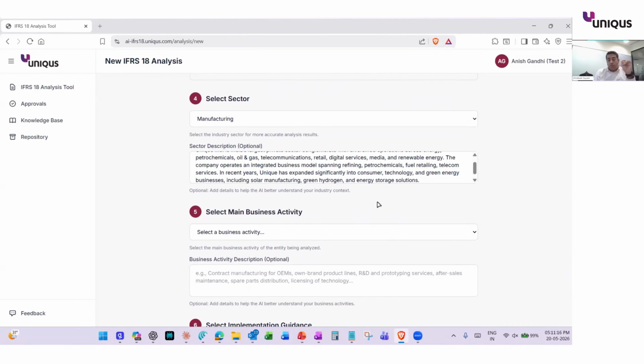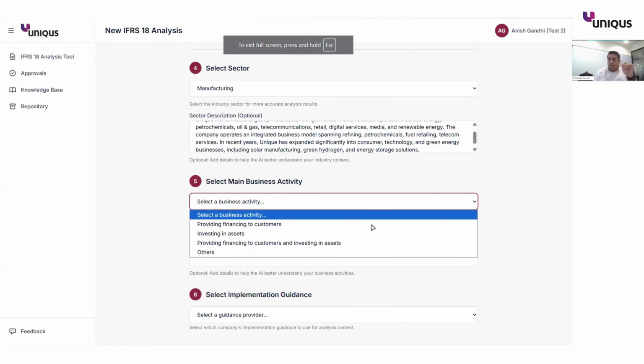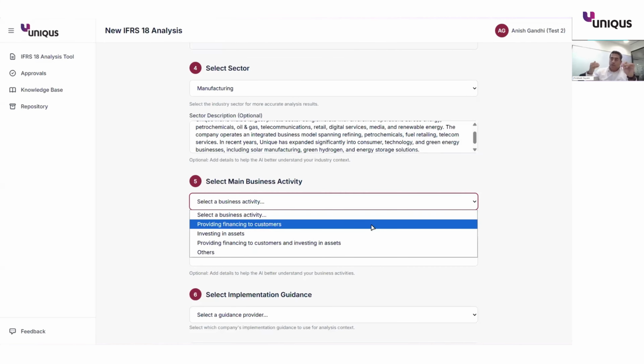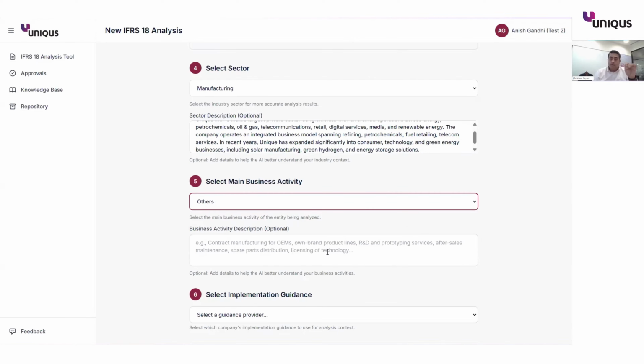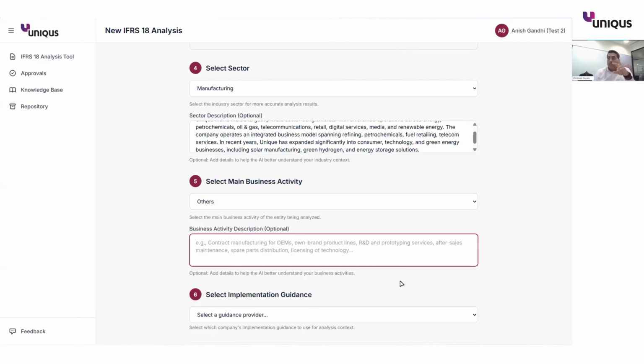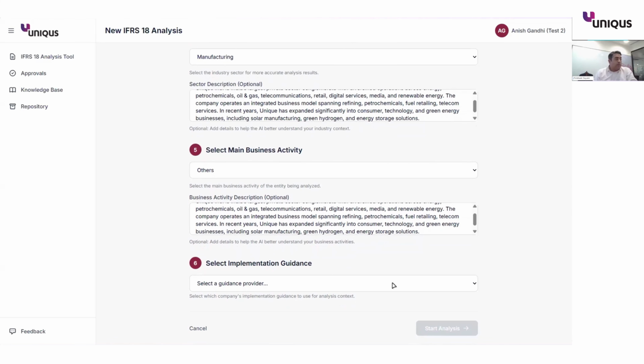In the next step, most importantly, as Nirav covered initially, is the selection of the main business activity. If it is financial services, some of the income which could otherwise be financing for a manufacturing company could become operating for a financial services company. So it is very important to select the main business activity of the company for which the analysis is being done. Here in our example, we are performing an analysis for a manufacturing company, and hence we are going to select Other, because it does not fall into any of the specified main business activities. If we go further down, again we will give a description of the business activity of the company.